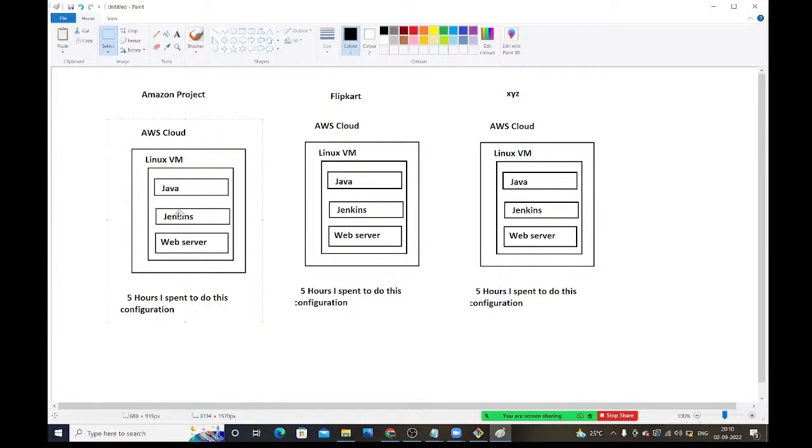for this Linux machine, I am going to create one image. In that image, you will get the Linux machine, the Java software, Jenkins, and the web server also. I have created one Linux machine and I installed Java, Jenkins, and the web server. Once all this configuration is done, I am going to create one image with this Linux machine.